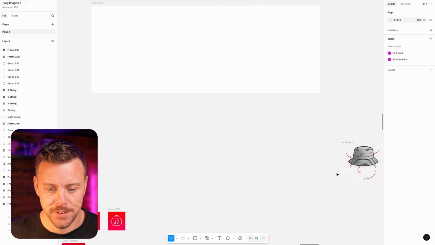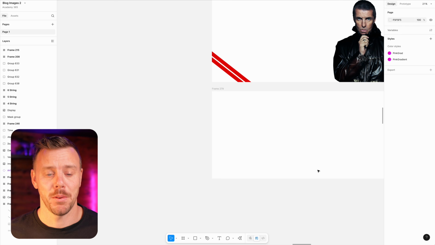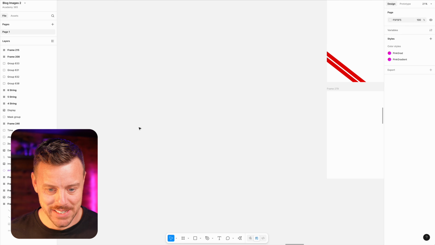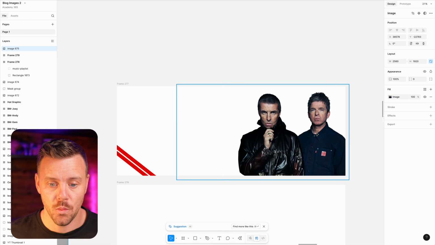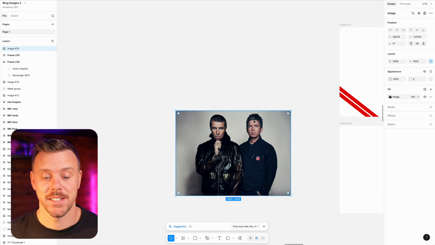I'll come back into Figma and this is just gonna be another example of why I love Figma. So I'll paste the image in here. Now, obviously this image has a background where I don't want a background. I want these guys to just tie in seamlessly to my site.